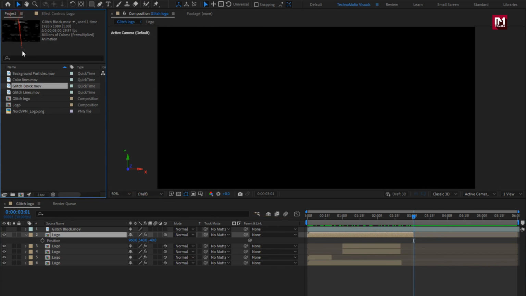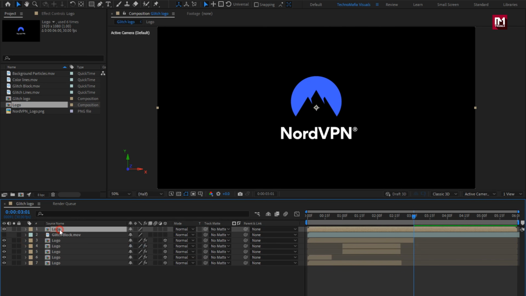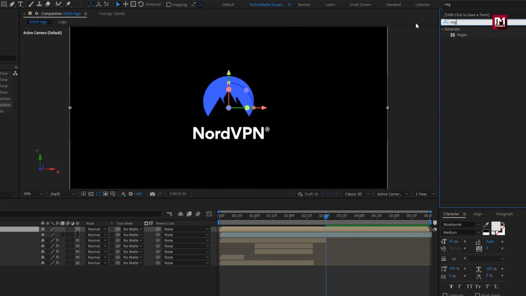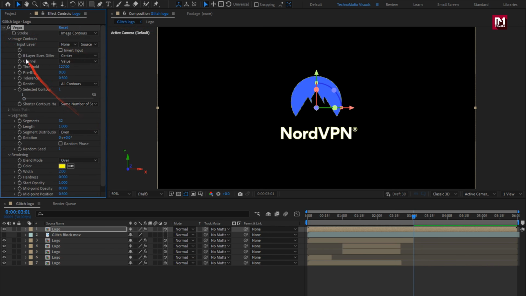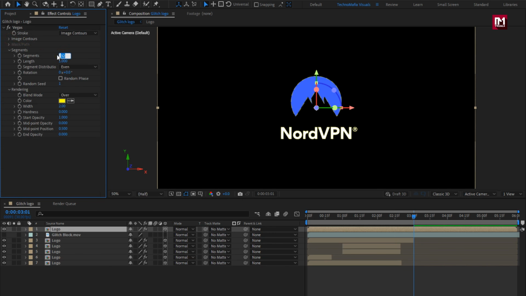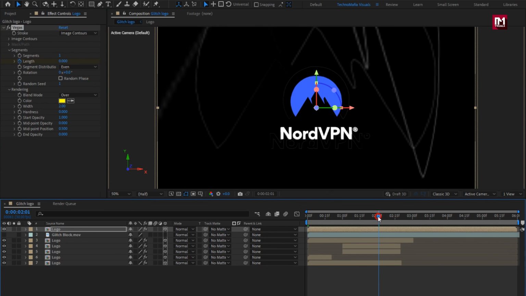Now add logo composition to the timeline. Change it to 3D. Now in Effects and Preset, search for Vegas. Add it to the logo composition. For Vegas, in Image Contour, set Channel to Value. Set Segment to 1. Now at Start. Create keyframe for length. Set it to 0. Now at 2 seconds. Change length to 1. Select Random Phase.